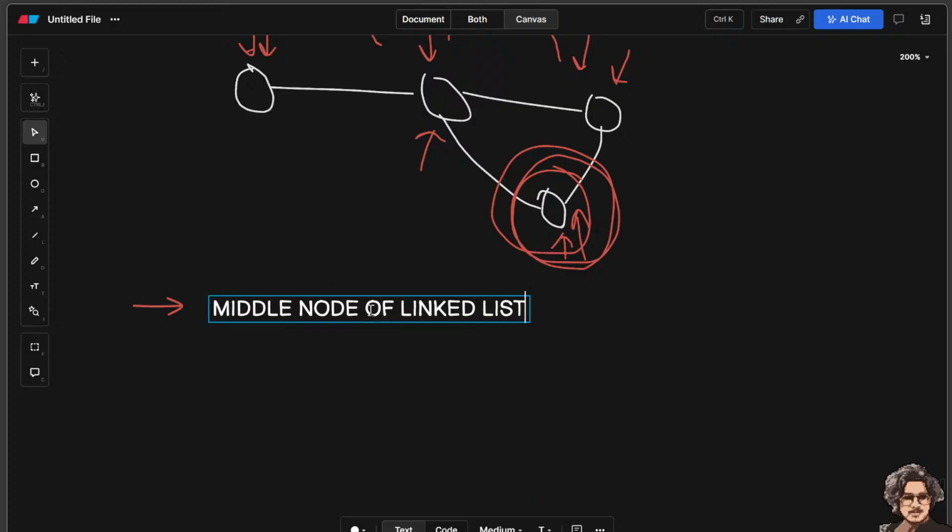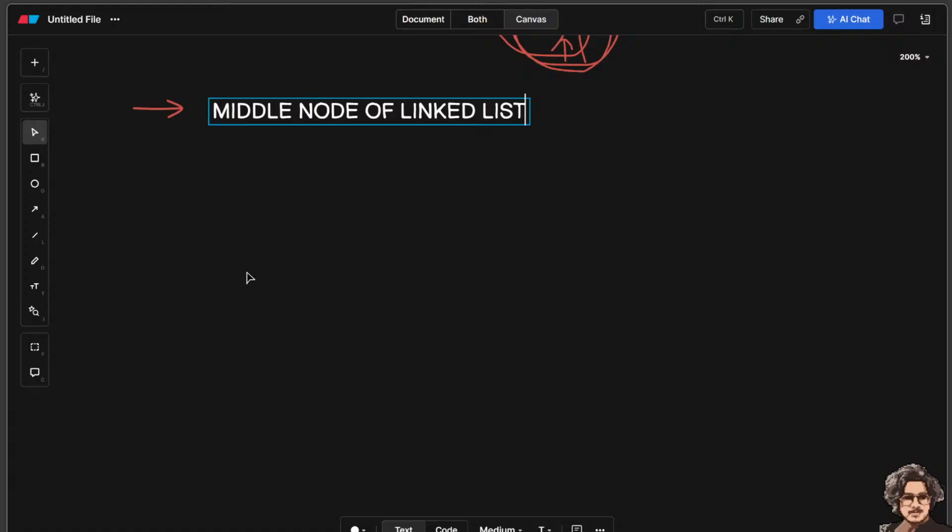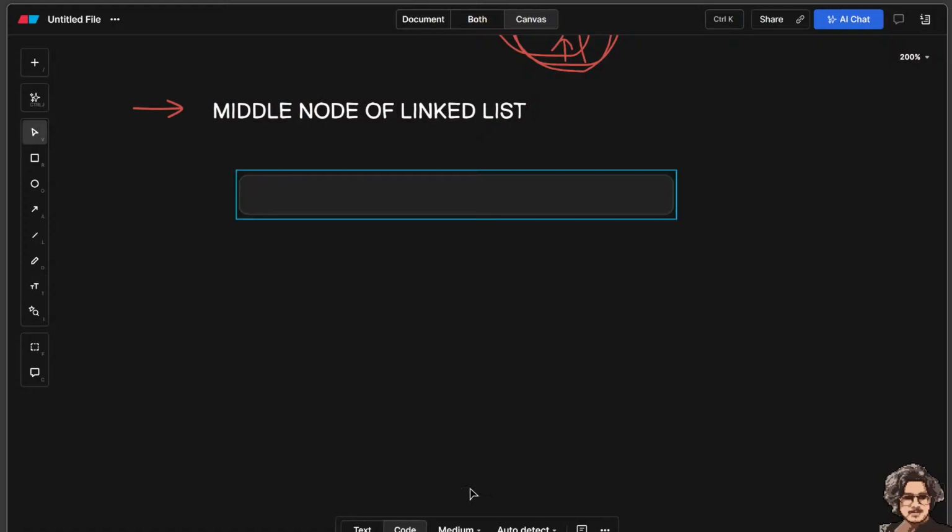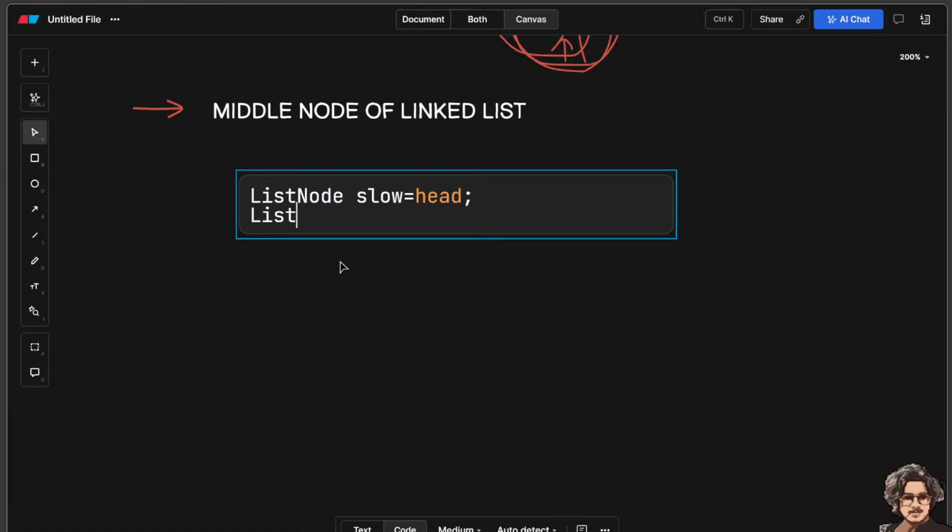So finding the middle node is the same as, we have to use two pointers again, the things we used earlier. So in that case, we have a ListNode slow that we keep at the head, and a ListNode fast also at the head.